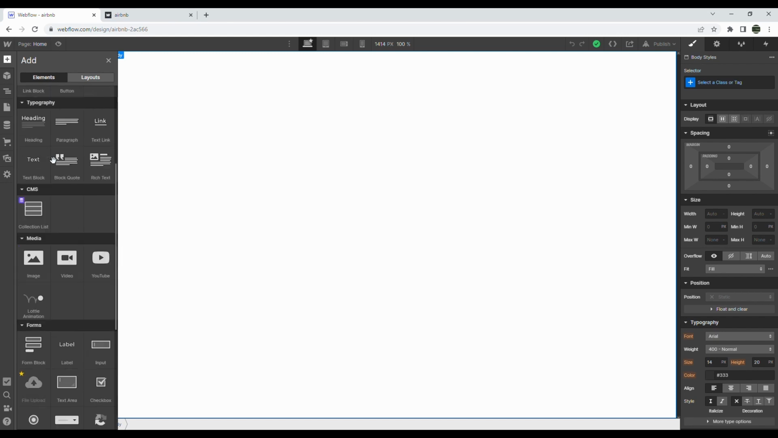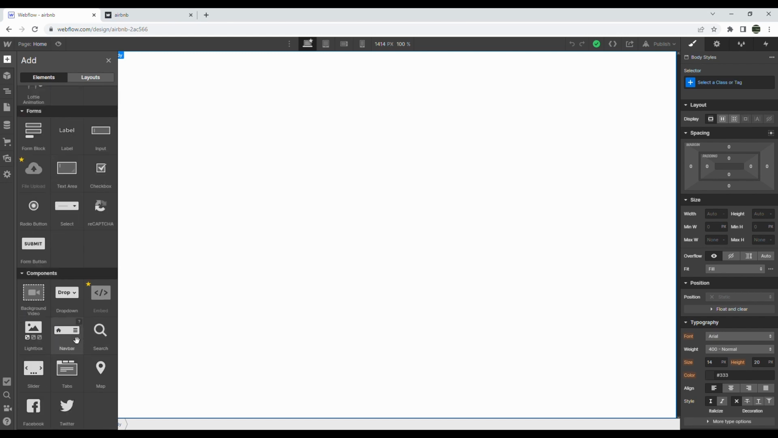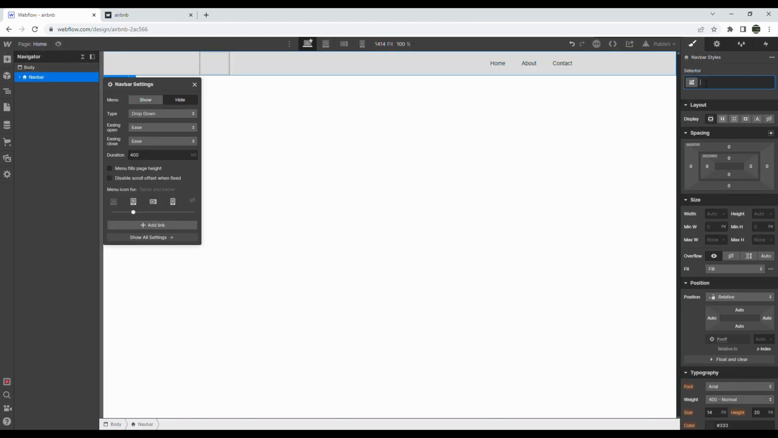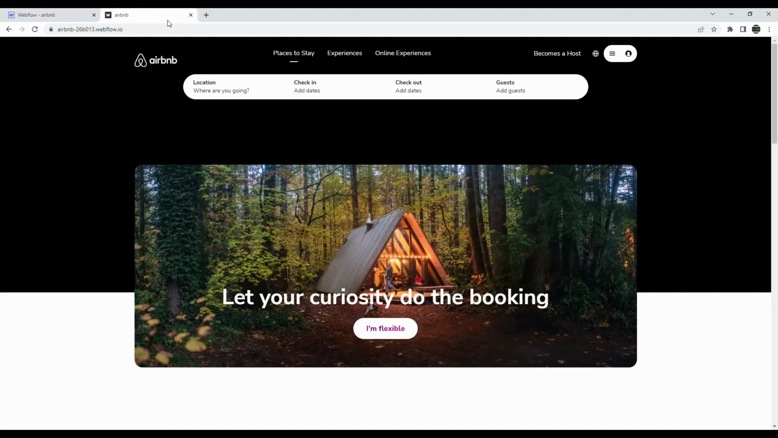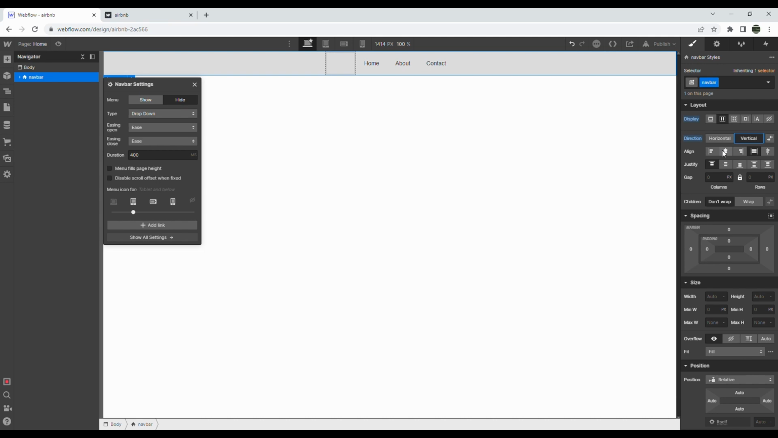So the first thing I'm going to do is drag a navbar element. Give it a class of navbar. Set the flex direction to be vertical, because in our navbar we're going to have this part, and we're also going to have the search part, which we'll get to in just a second, but right now just set it to be vertical, and center aligned and centered like that.